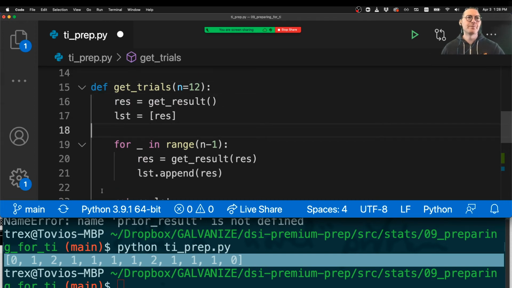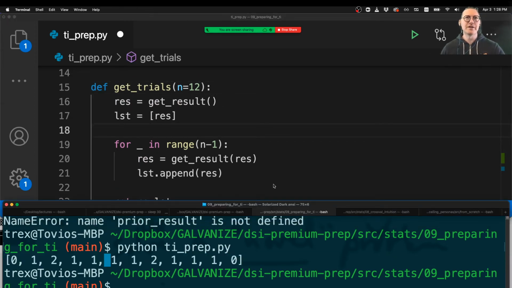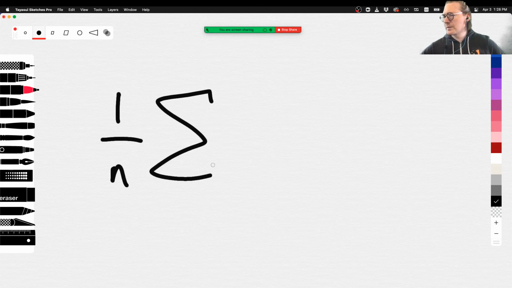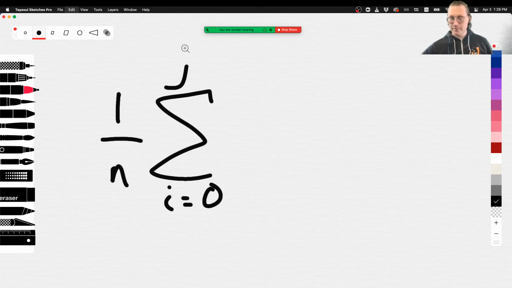We're getting this list. Why don't we do something like this? Let's do 1 over n times the sum of, well, let's do i equals n down to, well, let's not do i equals n. Let's do i equals 0 up to, let's just call it j. And, sorry, let's call it n.